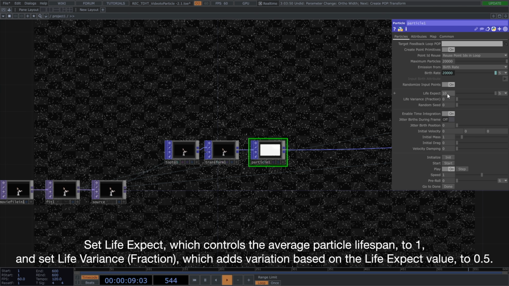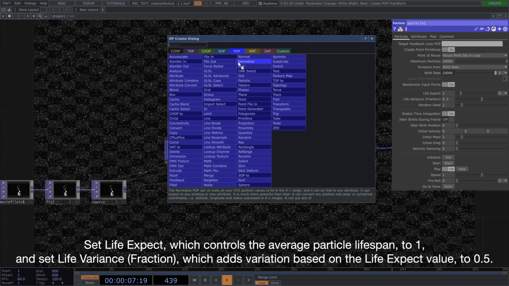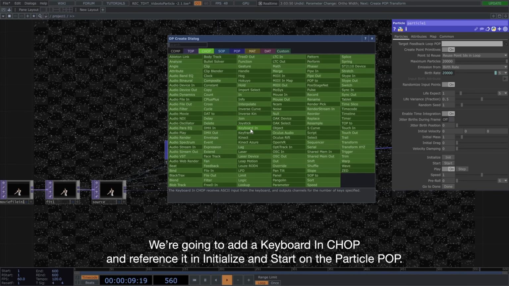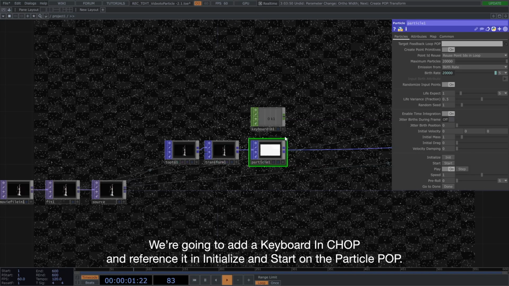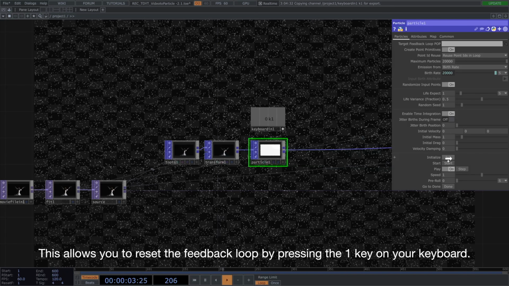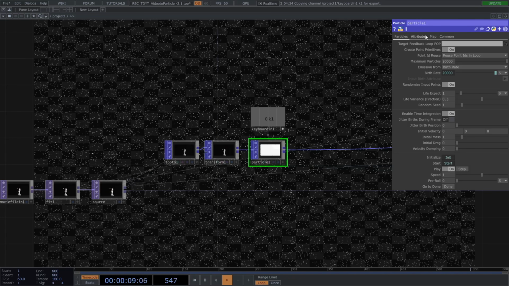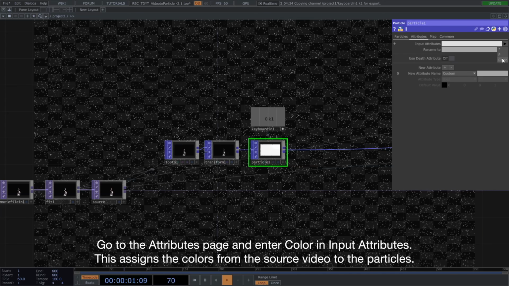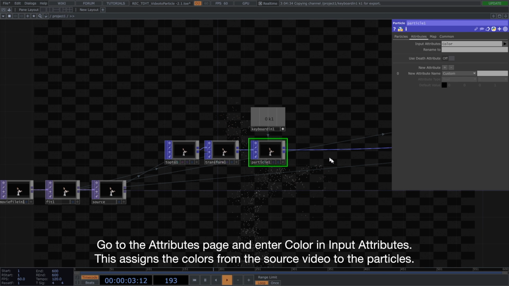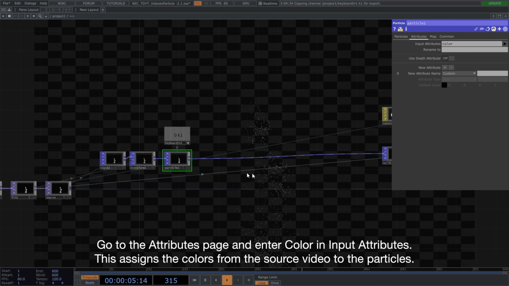Set life expect, which controls the average particle lifespan, to 1, and set life variance, which adds variation based on the life expect value, to 0.5. We're going to add a keyboard in chop and reference it in initialize and start on the particle POP. This allows you to reset the feedback loop by pressing the 1 key on your keyboard. Go to the attributes page and enter color in input attributes. This assigns the colors from the source video to the particles.